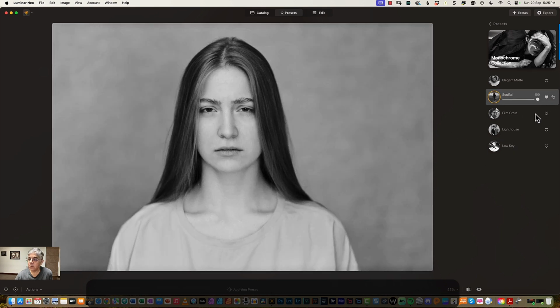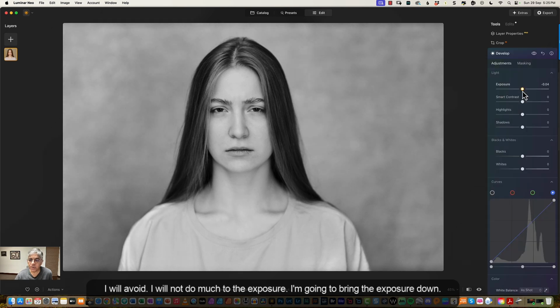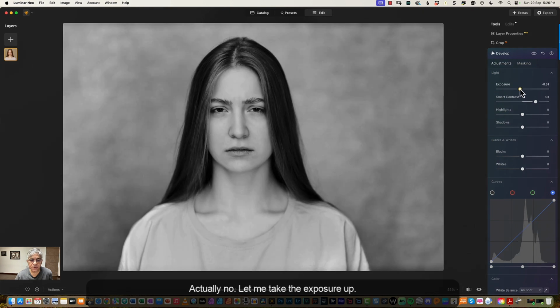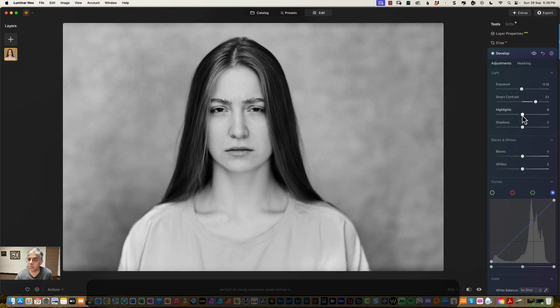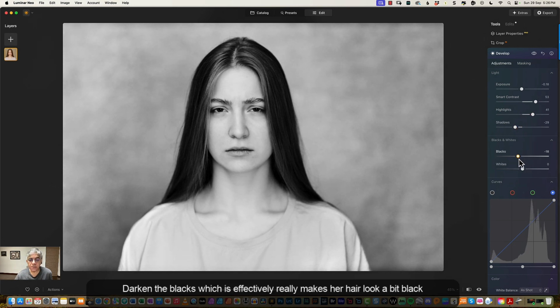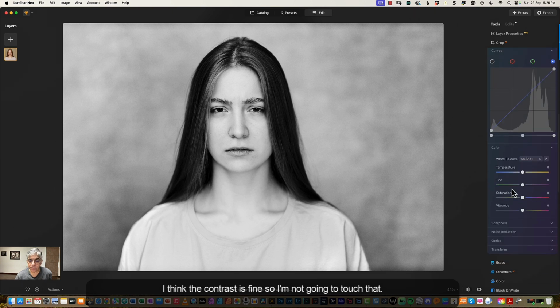Again, before and afterwards, before and afterwards. I'm going to enhance her again. I will not do much to the exposure. I'm going to bring the exposure down. Actually, no. Let me take the exposure up. Brighten the highlights here, darken the shadows a little bit, darken the blacks, which really makes her hair look a bit black, and the whites. I think the contrast is fine, so I'm not going to touch that.